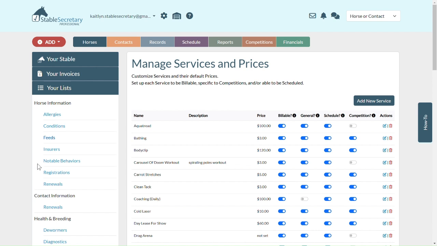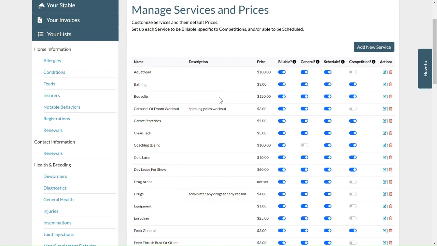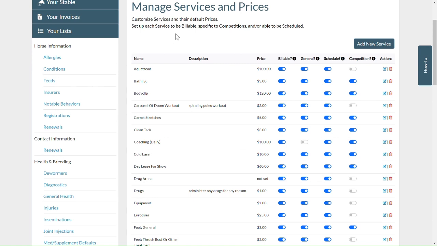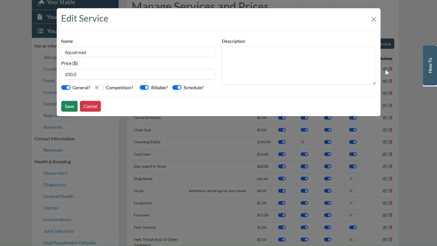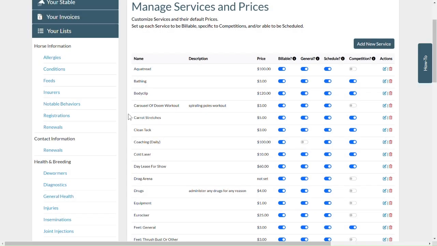So much like all these other custom lists, which we go through in a different video, it's very easy to add. The software will have a couple of defaults in here, which you can edit. You can change the name, change the price, give it a description. You can change the toggles here specifically, and you can delete services. There are several sort of rules, but not necessarily rules, because it's customizable, you can do what you want.